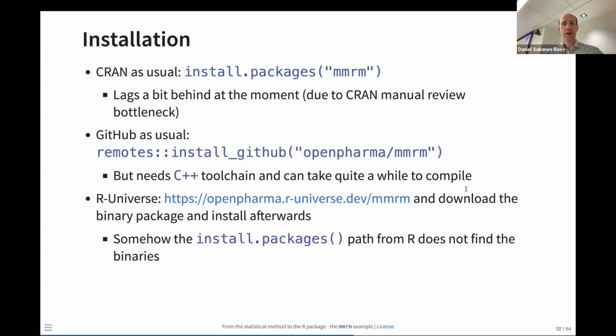So if you want to have the latest release or development version, you can turn to GitHub as usual with the remotes install_github path. There, I just want to say you need to have the C++ toolchain installed. So for example, on Windows, you need the RTools installation, and it can take quite a while to compile this. Keep in mind that we have this TMB business, as I mentioned, this automatic differentiation going on behind the scenes that just takes a lot of time to compile.